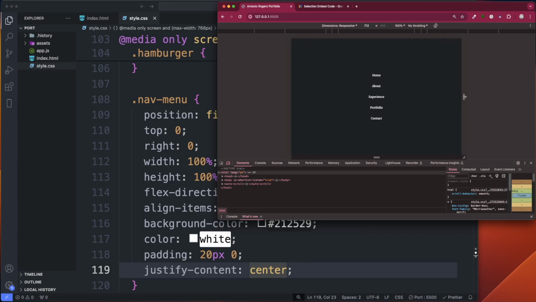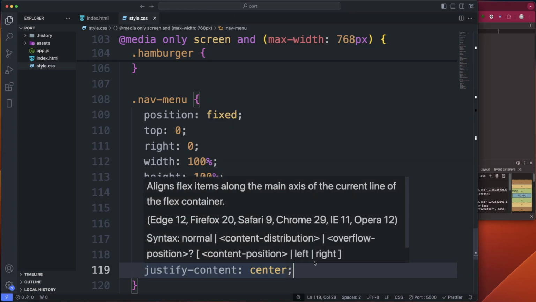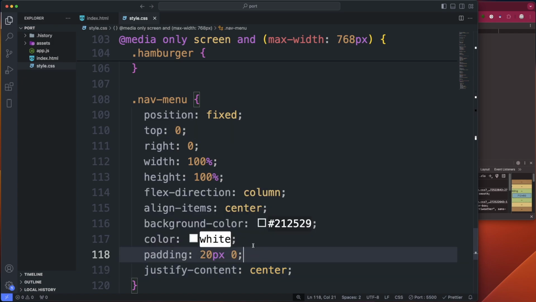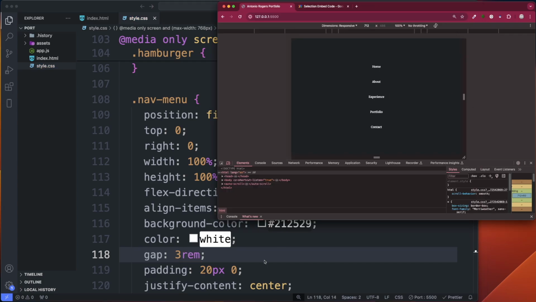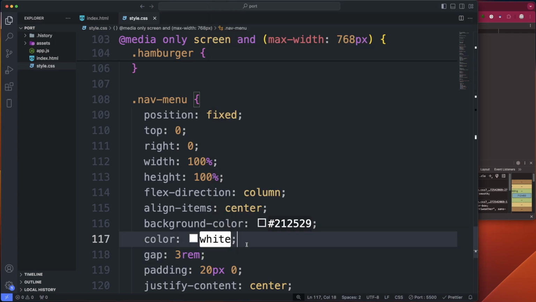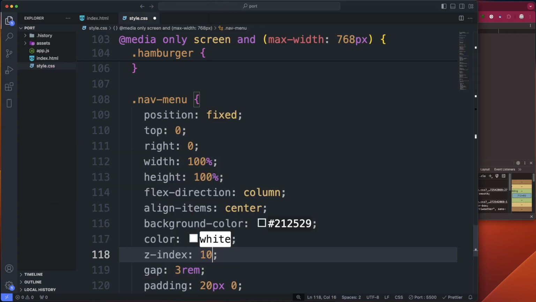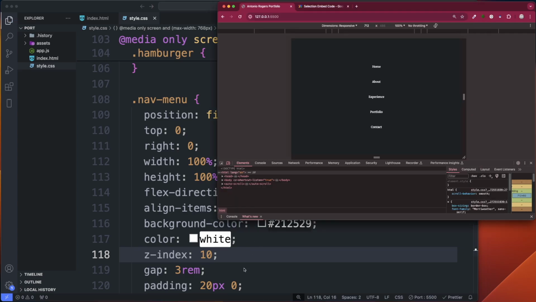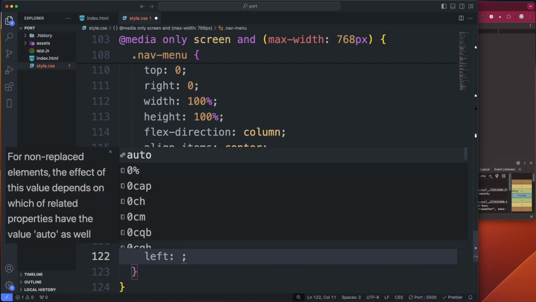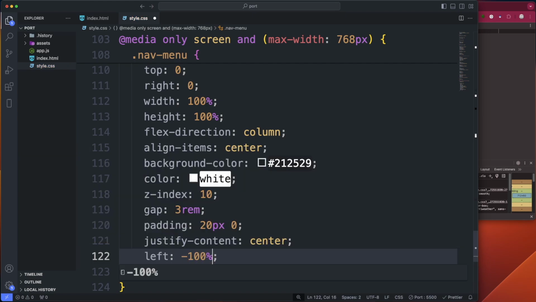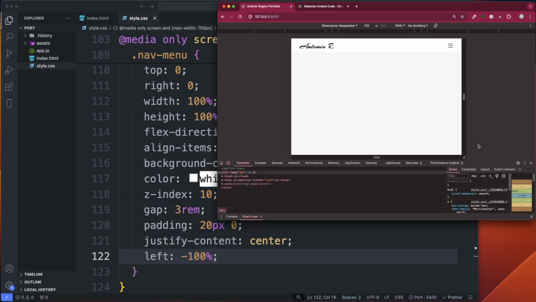So we obviously don't want this nav menu to be open. So let's go ahead and hide this. But before we hide it, let's give it a gap of 3 rem. Let's see how that looks. All right, cool. And then we also can give it a z-index of 10. All right, so let's go ahead and hide this now. So we're going to do a left of negative 100%. Get rid of it. So now it's off the screen.